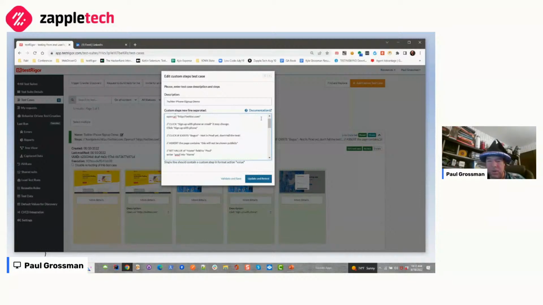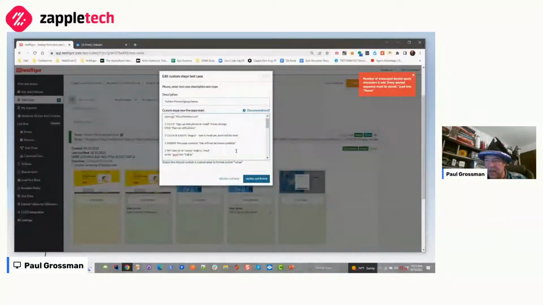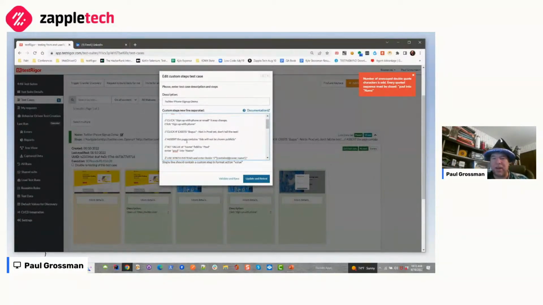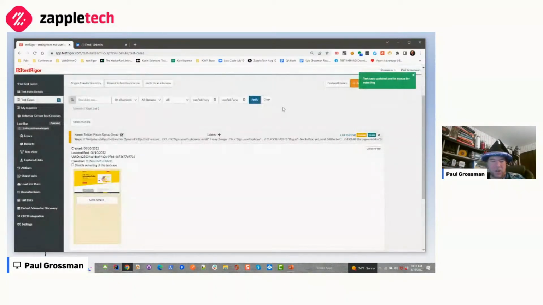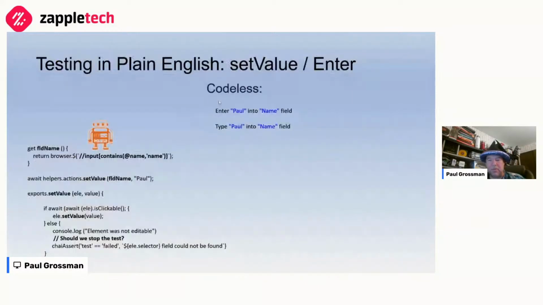So I'm going to update test this one more time. Oh, I typed one thing. It says here the number of unescaped double quote characters is odd. I forgot to put quotes around my name. That's an intentional error just to show you that this is a great way of debugging your scripts. It actually tells you what's going on out there and it stays up there for quite a while and then it goes away. Clears out, we're ready to go, update and retest, and we'll let that chug along as we go. I'm going to come back over here. So basically I've said enter Paul. I could say type Paul into the name. There are a lot of different ways that I can do that.